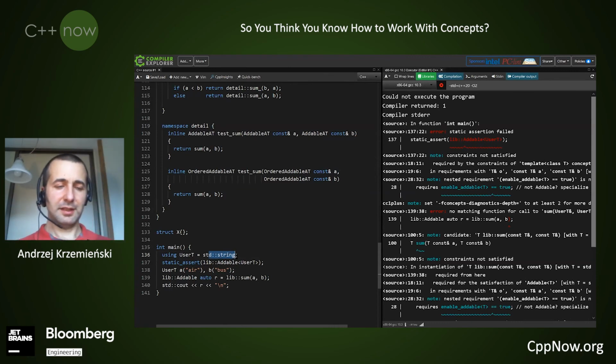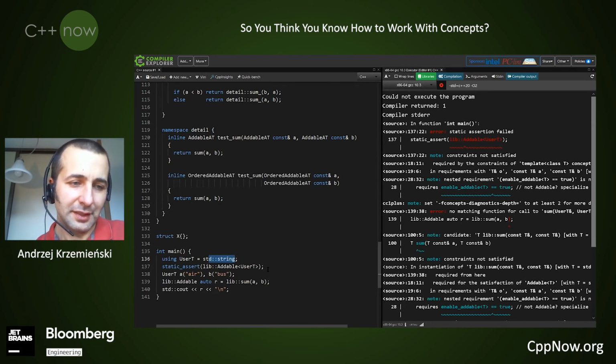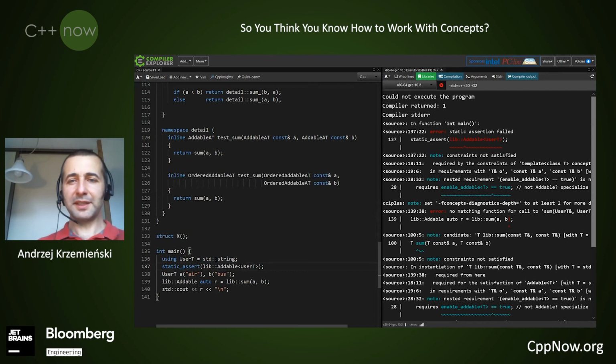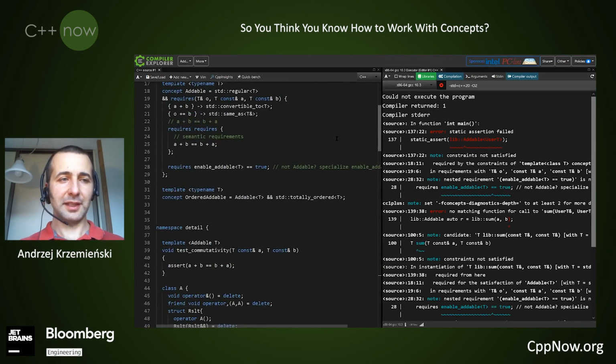The type string satisfies all the requirements except this artificial one, which we just added. If the user wants to use a decent type like boost rational, they would have to specialize this trait addable for their types. They could technically do it for std string as well, but then there will be a lot of places that will warn them that maybe this is not a good idea. Like, for instance, they will have a look at our emulation of axiom keyword here.